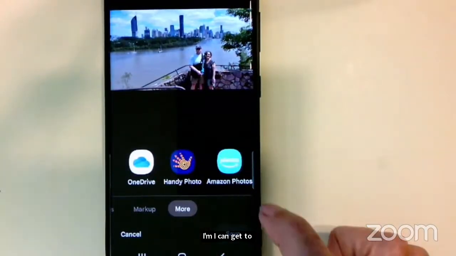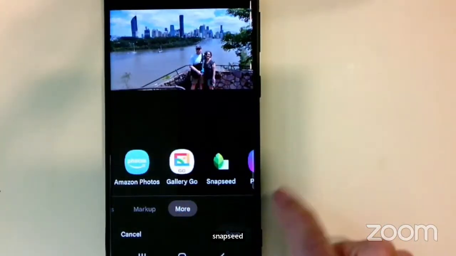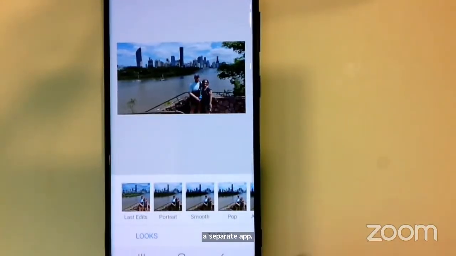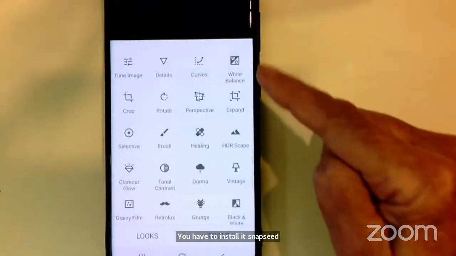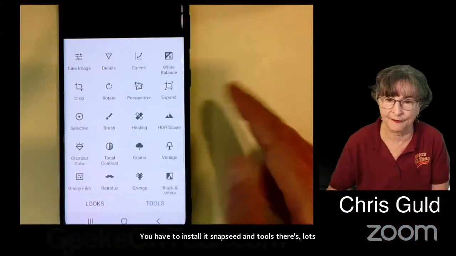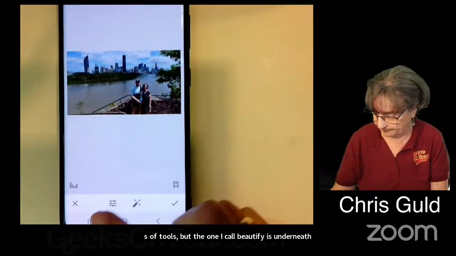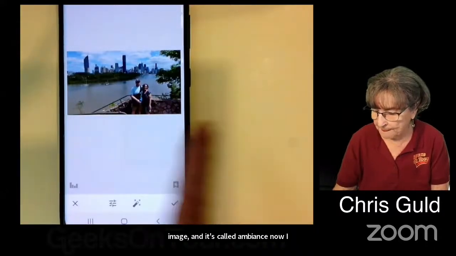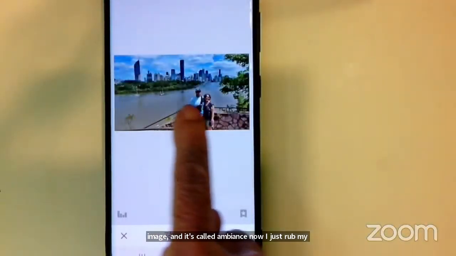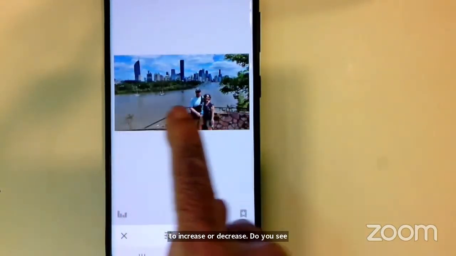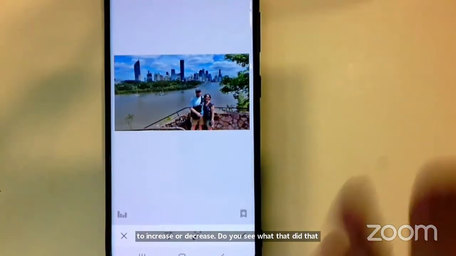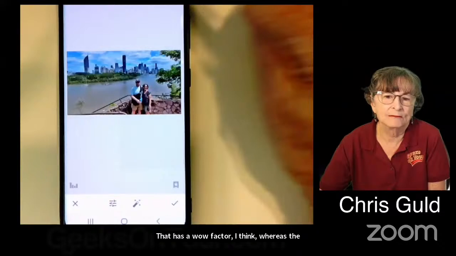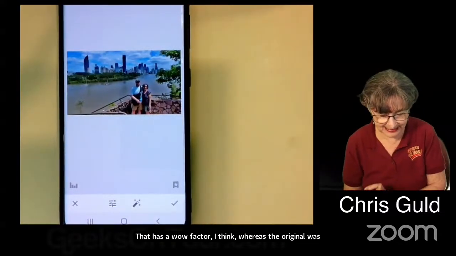I can get to Snapseed from Google Photos with this More. Snapseed is a separate app. You have to install it. Snapseed and tools. There's lots of tools, but the one I call Beautify is underneath Tune Image, and it's called Ambiance. Now I just rub my finger left and right to increase or decrease. Do you see what that did? That has a wow factor, I think, whereas the original was dull. So that's Snapseed.